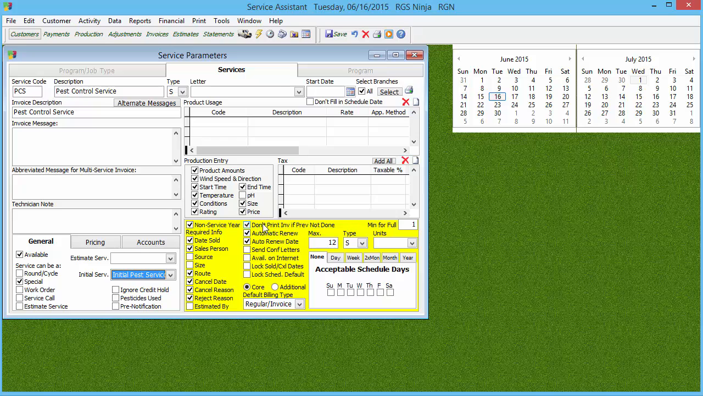Now, you can decide whether or not you want to print the previous invoice if previous is not done. You do have to be careful with that, because if for some reason maybe the customer's on vacation for a week and you're just not able to get a hold of them and you're not able to make that visit, you might say, you know what, we'll just follow up the next visit when we can get a hold of them. We'll talk to them about it. So again, you might want to have that checked off. Again, it's just saying that if the last service wasn't completed or skipped, don't pull the next one.